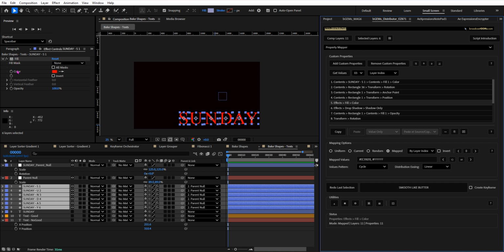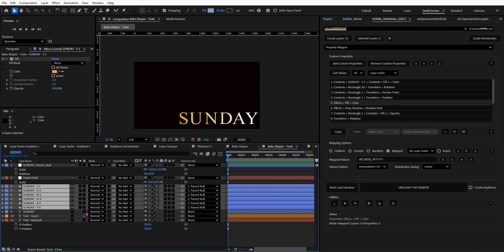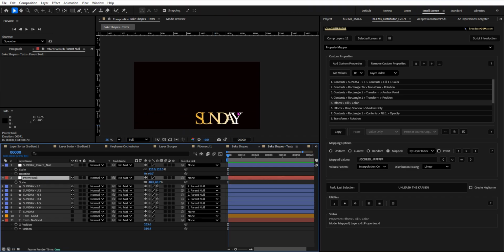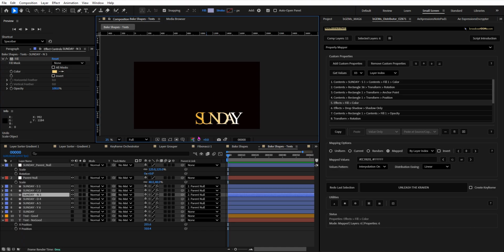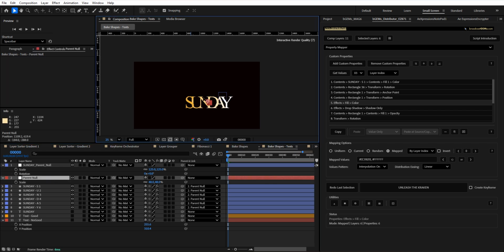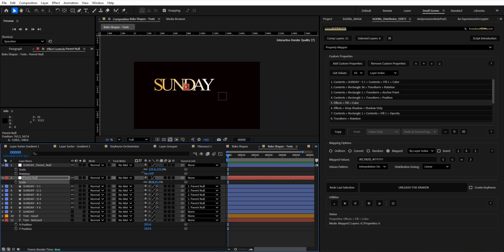So I've applied the fill color effect, and then I've also made the fill color property a custom property. And then now I'm going to apply a color. I'm going to set pattern to interpolation. And now I can scale. As you can see, the colors stick consistently to the letters. Okay.